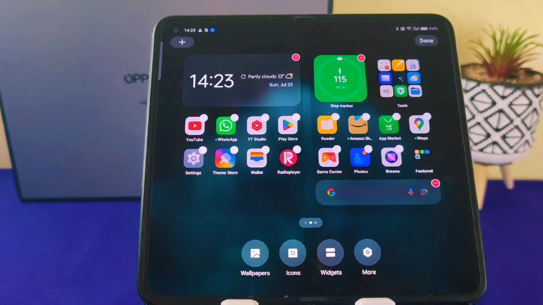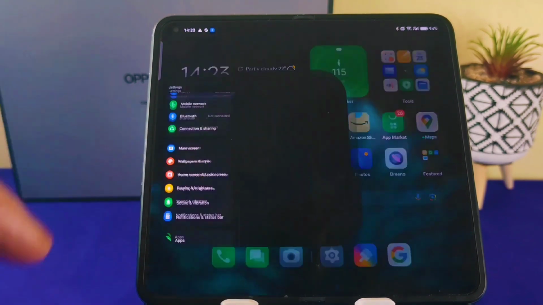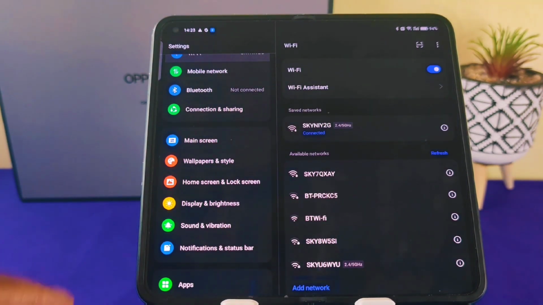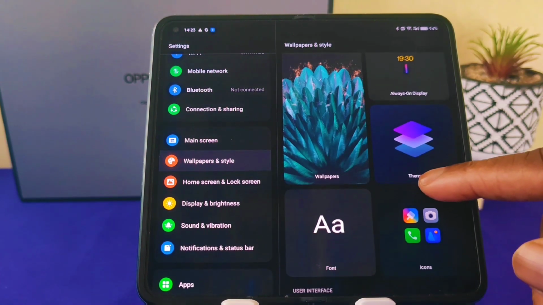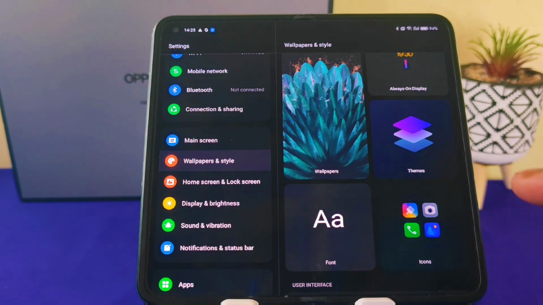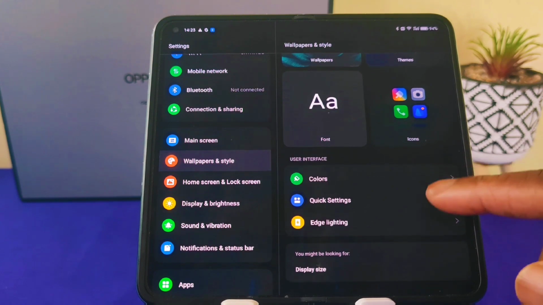Okay, so let's go back. Right, so I'm just going to tap on done now, and I'm going to be going through the settings menu. So let's start here. Let's select wallpapers and style, and again, look, you have them pretty much all here. So I'm going to go through each and every one of these. There's always on display, themes, wallpapers, font, icons, colors, and so forth.